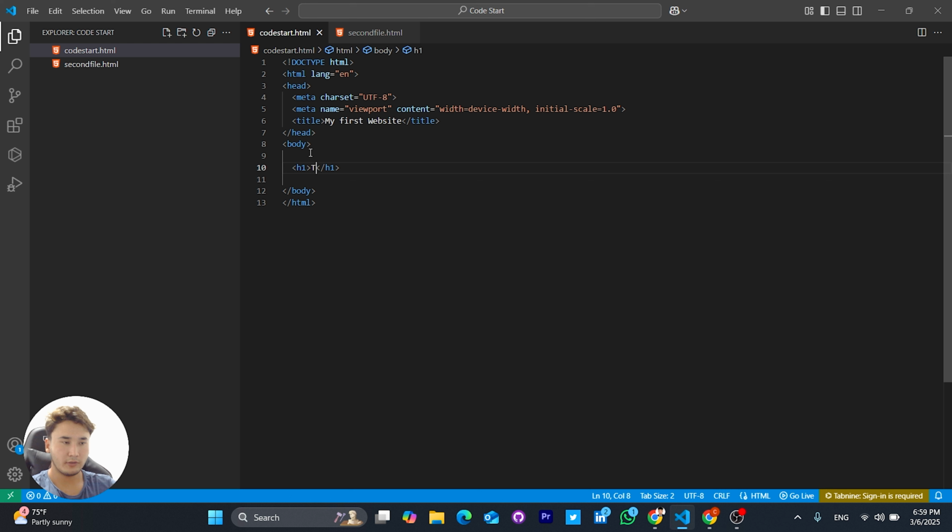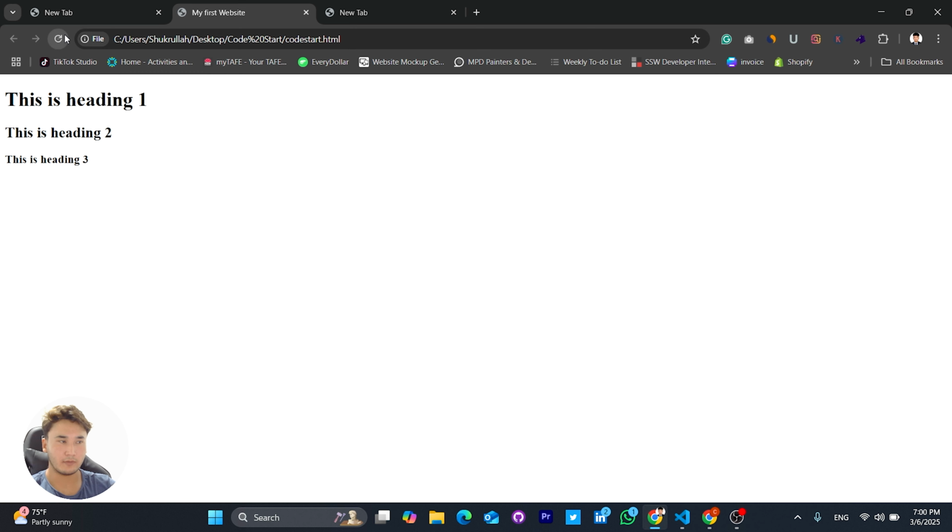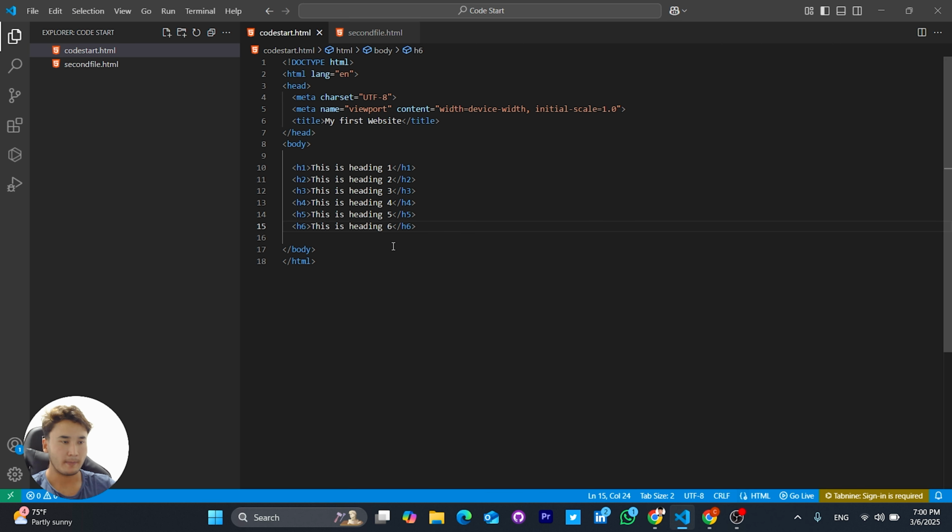So you can write "this is heading 1", and then after this, for example, you write h2. If you write h2, it will give you a suggestion if you press enter, so it will automatically have the opening and the closing tag. You write here "this is heading 2", up to heading 6. These are the 6 headings that we have in HTML, not more than that. The smallest heading is heading 6, which you write as h6, and this is the h1 or heading 1.